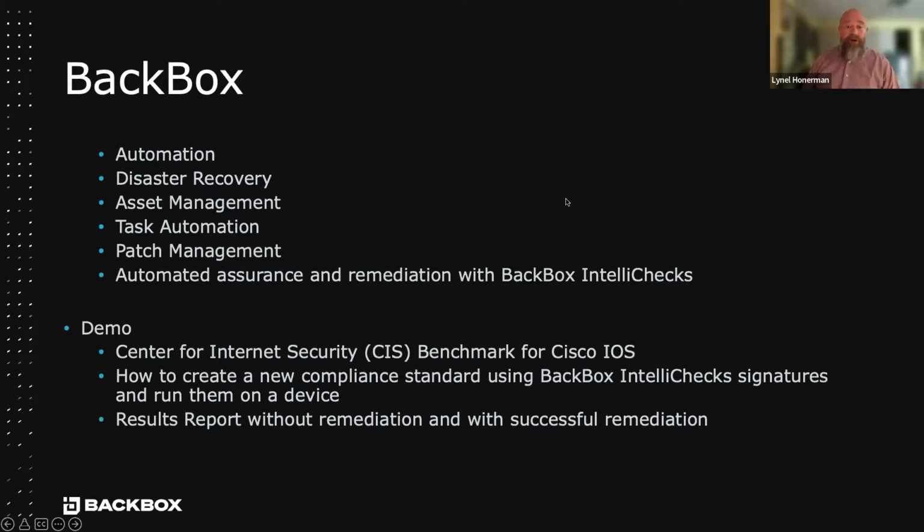We're best known for our automated backup and restore capabilities, but we can also automate any task that you could execute directly from the back end of a device. Customers also use us for disaster recovery, asset management, task automation. That's from simple things like changing passwords to more complex tasks like upgrading to the latest OS with pre-checks and post-checks happening along the way during the upgrade.